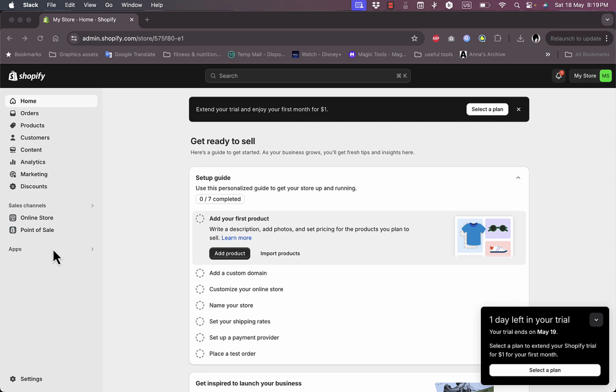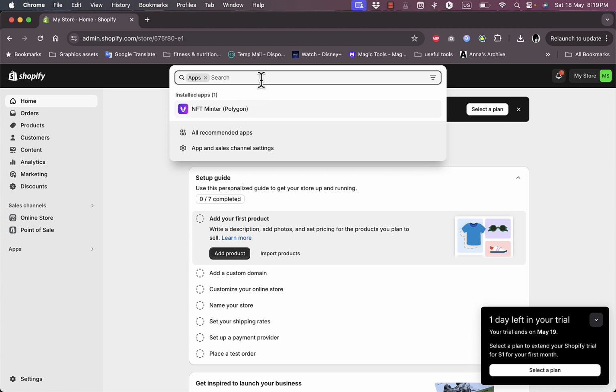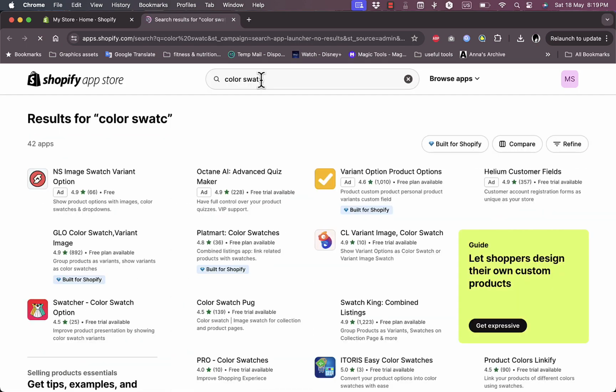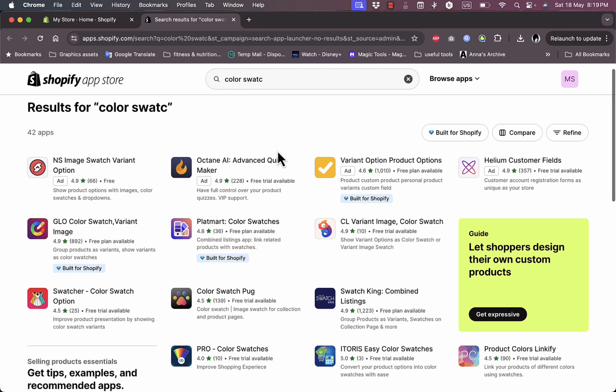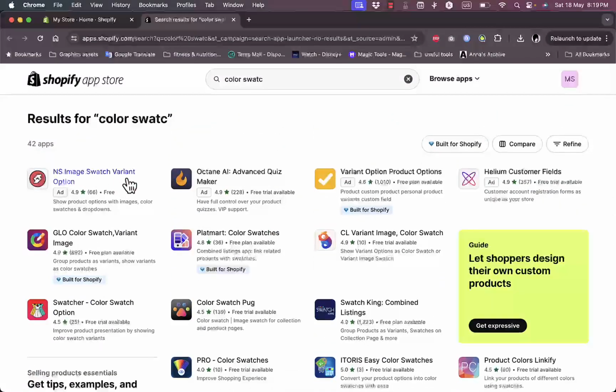So let's get here. First of all, you need to click here on apps from the menu on the left. And then click here, the search bar will appear. Type in color swatch, hit enter. It'll open up the Shopify app store where it'll search for the apps where you can add color swatches or color variants. And here you can select any one that you want.